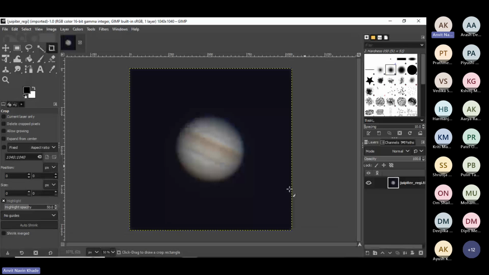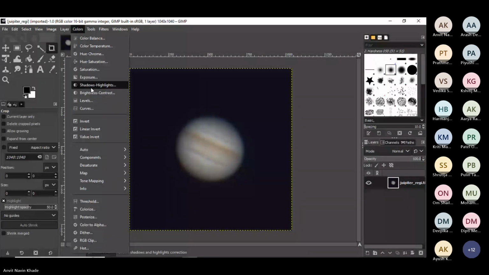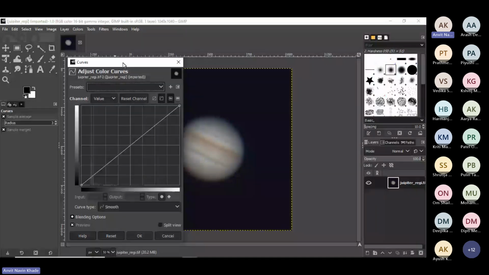This is the Registax processed image, and in this case we are going to do our final adjustments like contrast, brightness, color balance. We'll go to color, and firstly we are going to do curves adjustments. I would like to explain the theory behind curves adjustments and histogram before we go ahead.